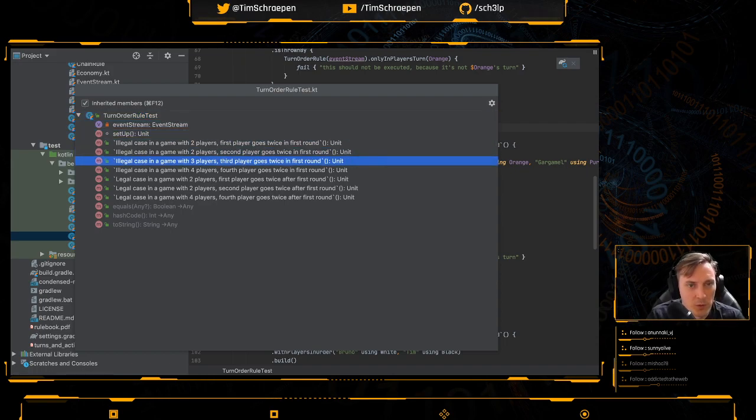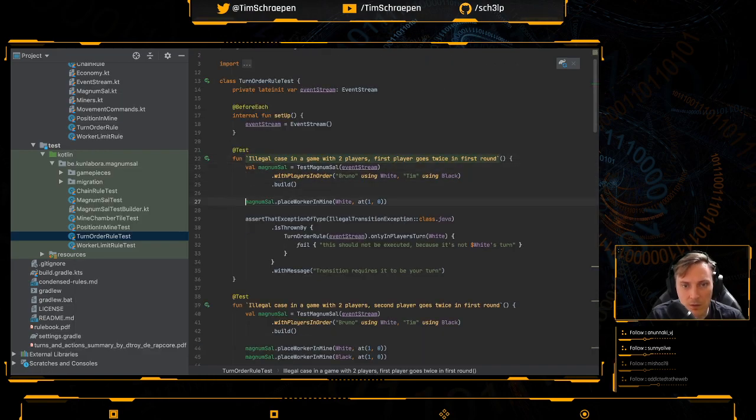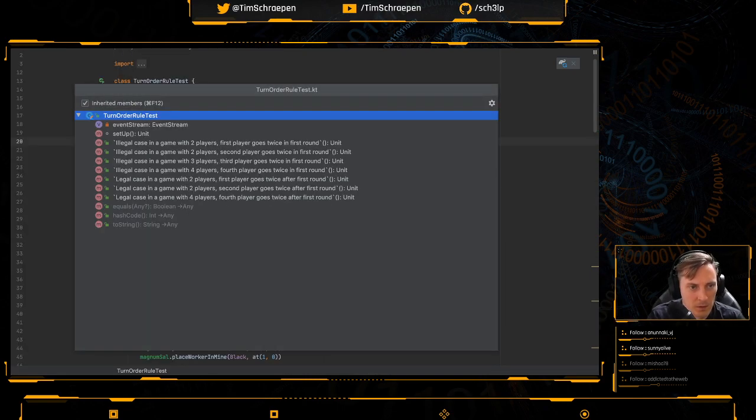Goes twice. There's no real... What action do I use there? It's just placing workers in a mine. Yeah, I mean, where am I going to put that? It's not like a specific rule. Although it should be in turn order. Okay, you know what? Let's put it in here. Seems like the best fit in there.